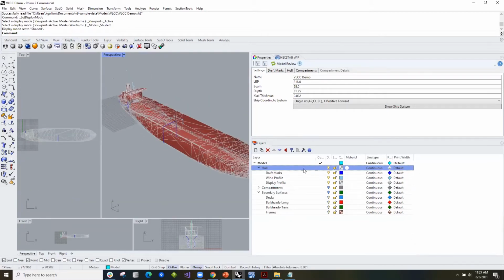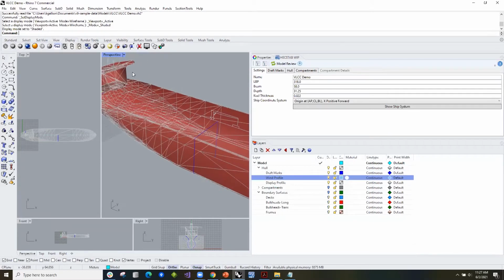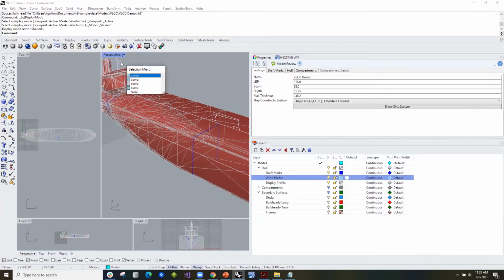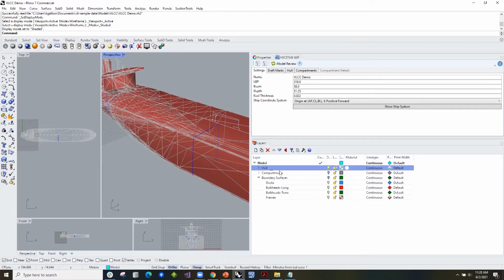Okay, so we've got the hull model. We've got some draft mark information, which is these blue lines here. The wind display profile is this bit here. So it's brought everything it can into the software geometrically for the hull.